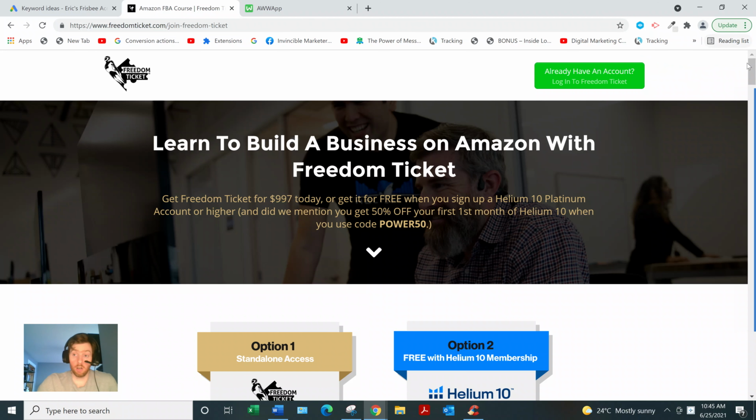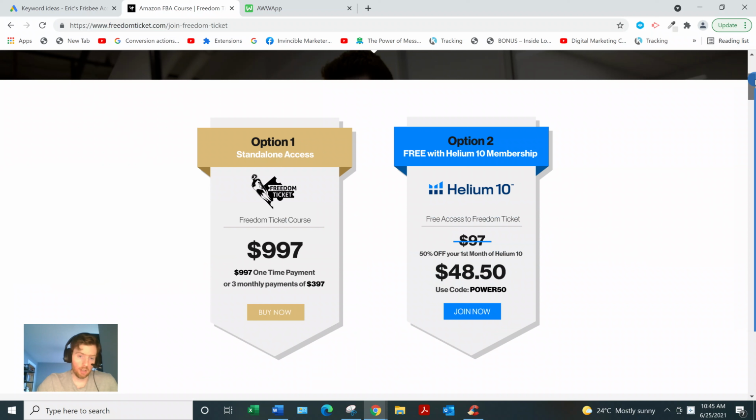Now, there's two options here as far as payment. First option, it's right there. It's $997 one time or three installments of $397. And the second option, which is quite popular, is if you purchase the Helium 10 software, you get the course for free. And the Helium 10 software is just a software that allows you to sell on Amazon. And it's $97 monthly, but the first month is 50% off, so $48.50. So quite a nice deal there.